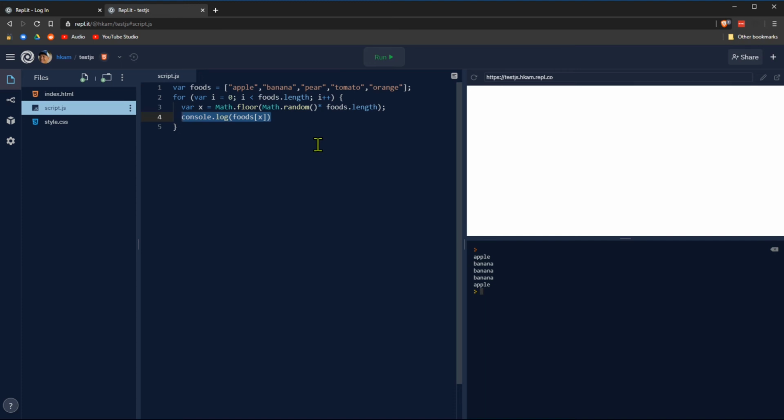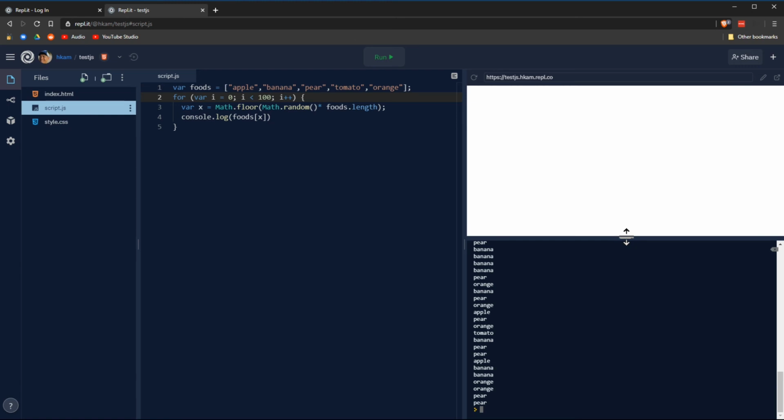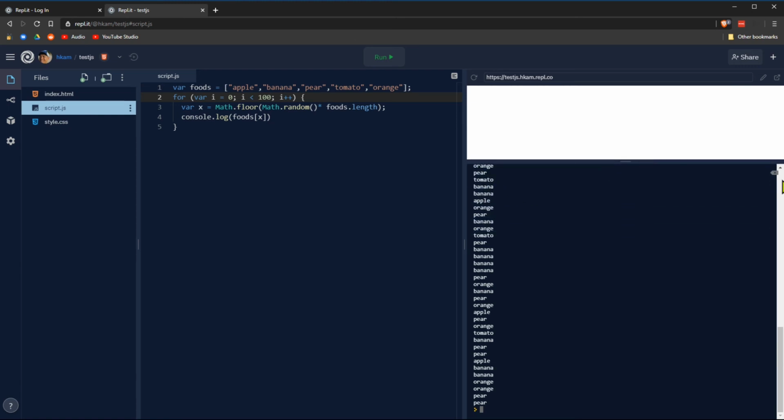How many times will I output it? Well, up to foods.length. But you could play with this, right? You don't have to do foods.length. You could just say, what if I wanted to run this 100 times? I could. If I hit run, I've generated 100 different results. Look at that. There's all your results, 100 of them. Okay? That should be pretty easy for you to understand.